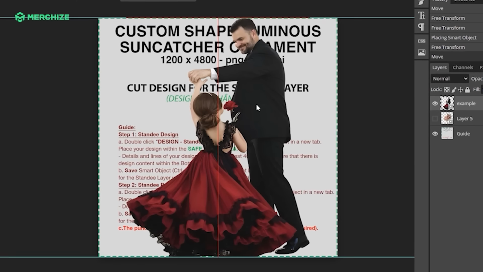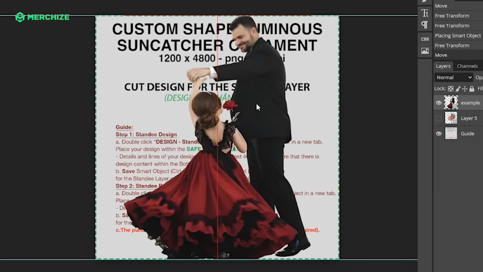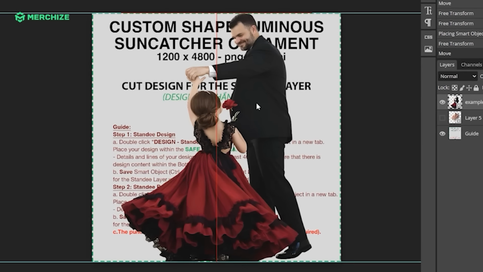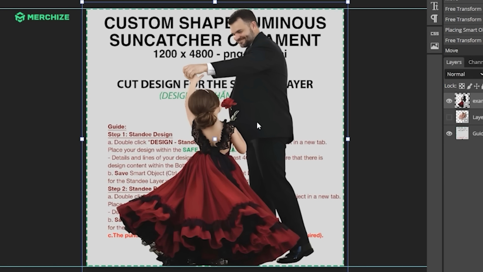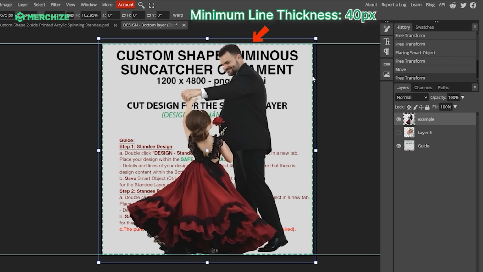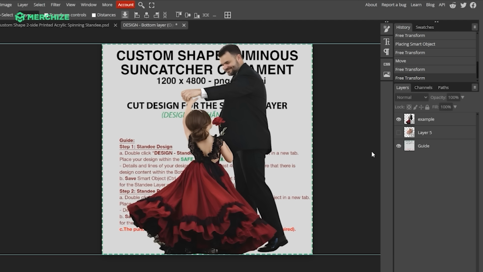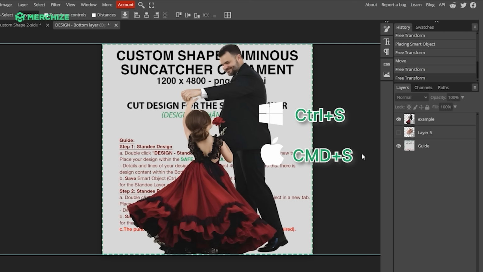Keep your design horizontally centered on the canvas. This ensures the standee sits balanced in the base and spins evenly without leaning to one side. Make sure all lines and details in your artwork are at least 40 pixels thick. Anything thinner may not cut cleanly through the acrylic. When your artwork is ready, press Ctrl+S on Windows, or Command+S on Mac, to save. Then close this tab to return to the main template.